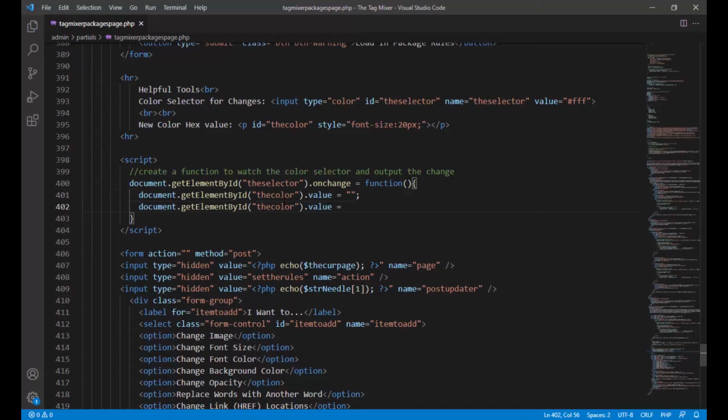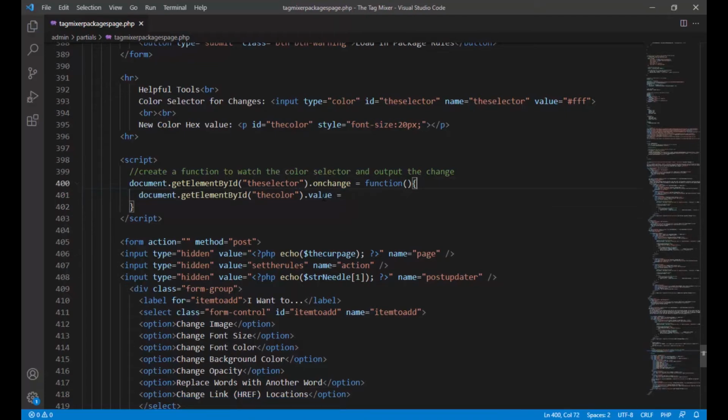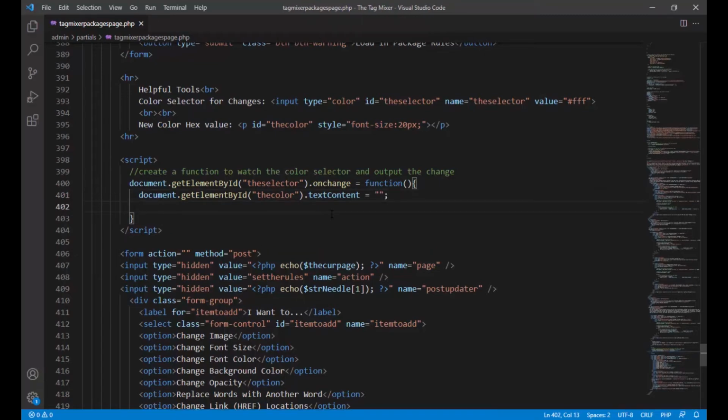And actually, you know what? We don't have to do that. Not the value. Actually, let me erase that. I actually want to do something else. In this case, I want to do text content, just like that, and I want that to equal nothing. That's actually targeting the text content inside of the paragraph itself. So that's actually what we want.